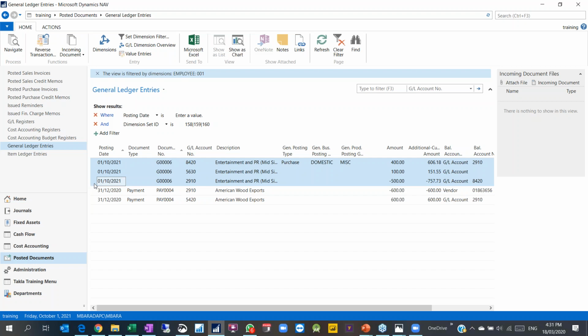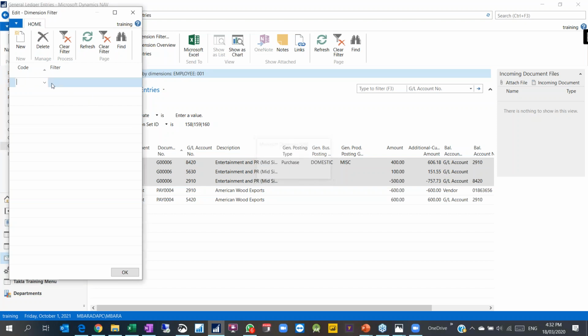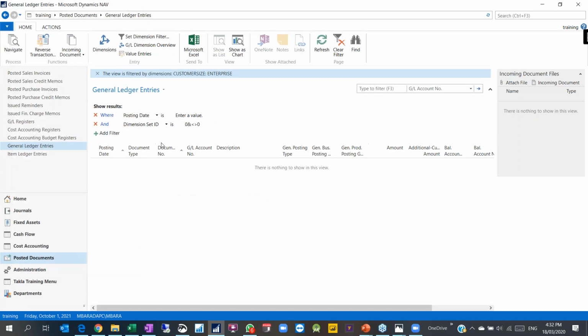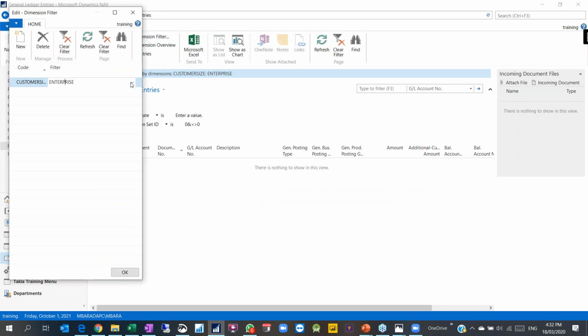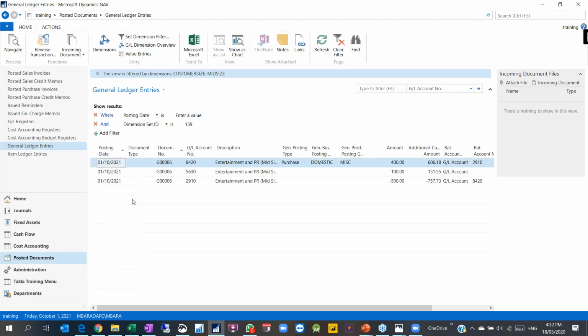It's really wonderful, and I'm able to add this additional analytical information at the level of the general journal to specify financially, to have better analysis. Now if I also come to a specific filter and I remove this employee, and I say I need only to see the customer size enterprise, I don't have an entry. There is no entry for document size enterprise, but for mid size I have these 3 entries.